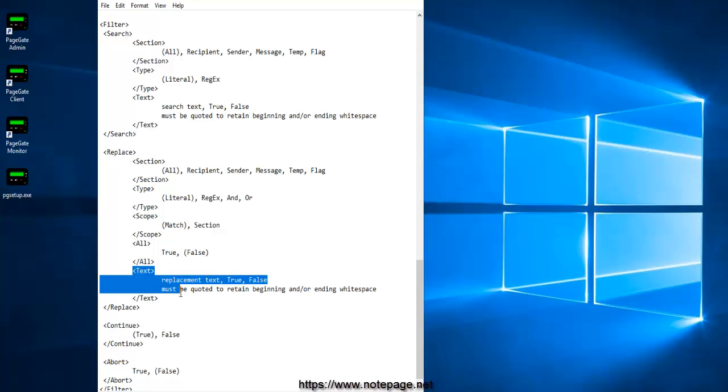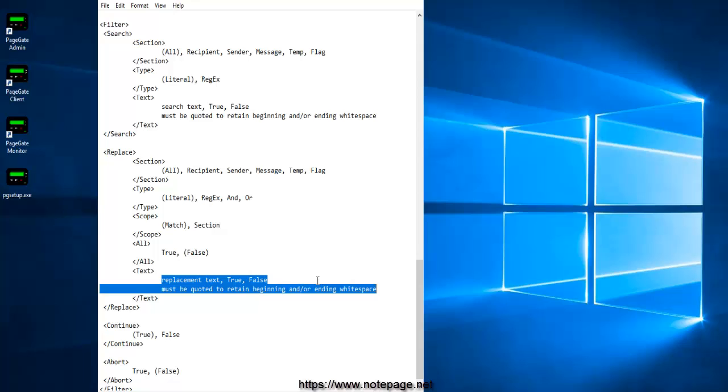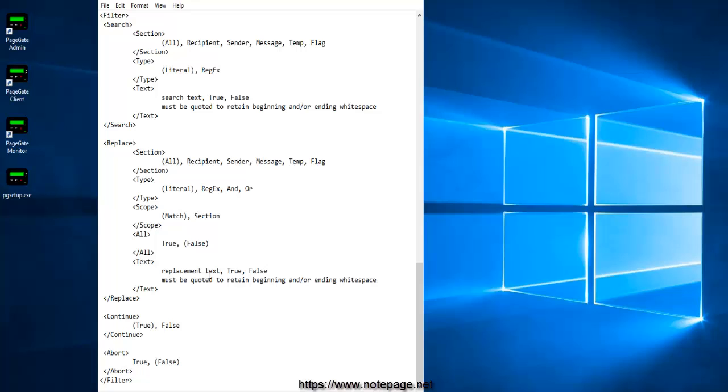Next we have the Text section. This section, of course, controls the text used to make the replacement, and the type of information you can use in this section is controlled by the Type section. As an example for the Text section, you could enter the text Fire Department if you wanted the filter to replace the text found in the Search section with that literal string of alphanumeric characters. This section also supports using a list of variables that can be found in the documentation. For examples on how to construct replace statements, have a look at the complete script examples in our PageGate documentation.